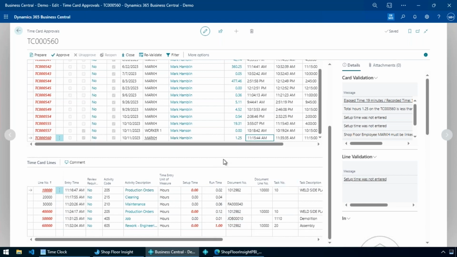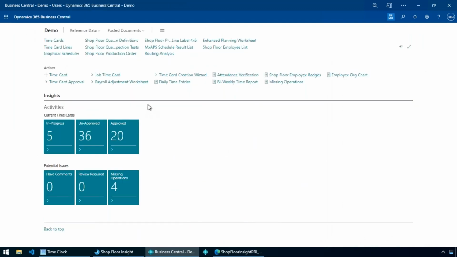So that's a little bit on the approvals. And then there's a bit more, like, again, if you've got it implemented with payroll, you can export that to payroll and everything else. Now, a couple of little things that I'll mention.